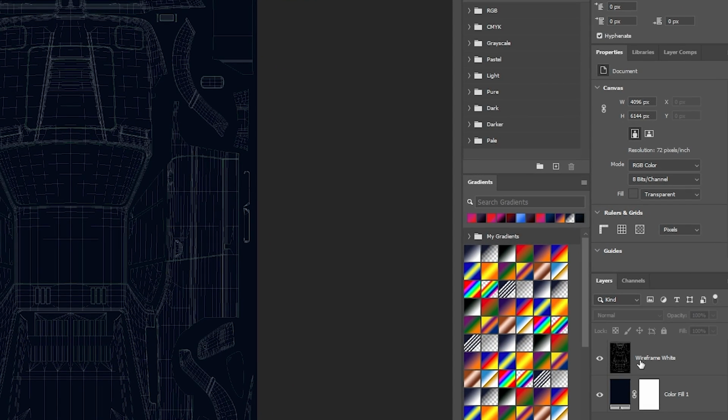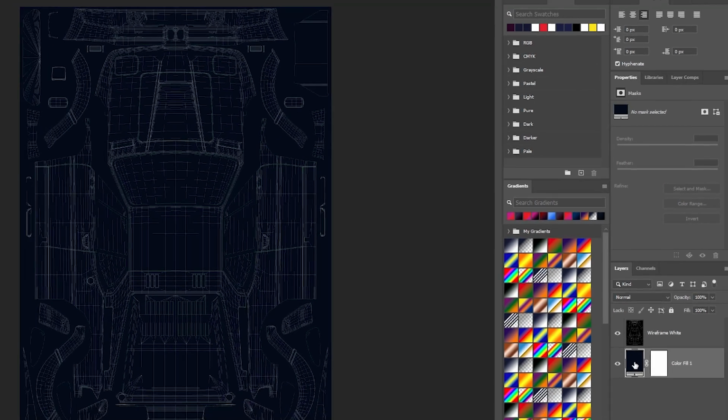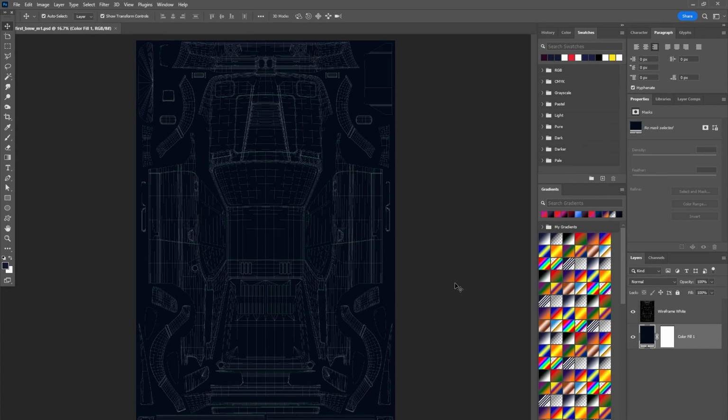One is the wireframe layer, and we see the base layer, which is the paint used on the car, basically. Currently, you would just have a very navy livery with some weird wireframes on it.